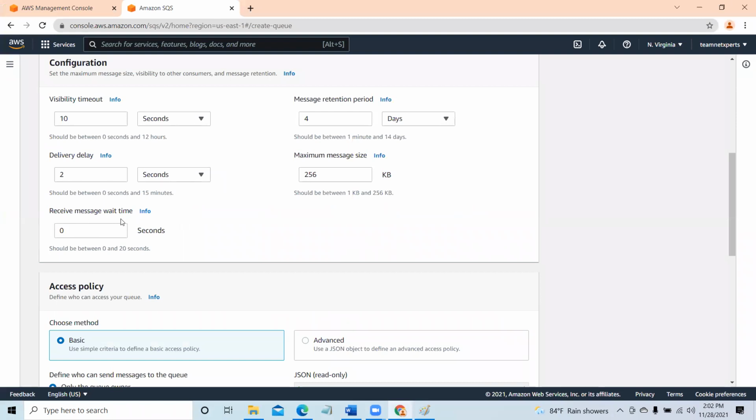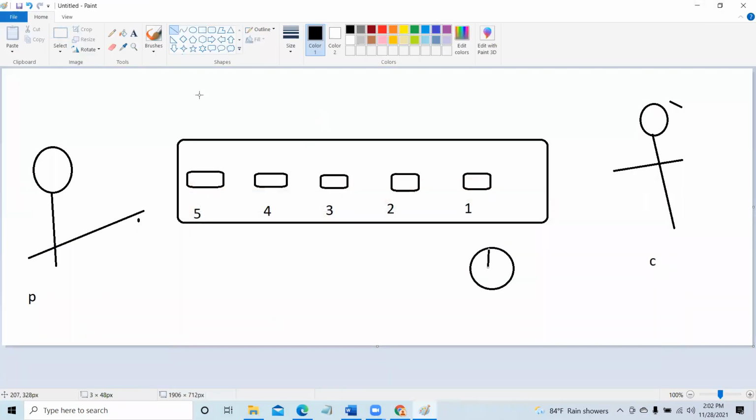The next one, receive message wait time. By default it is 0, and 0 means short polling. If we set the timer here, say 20 seconds, this is known as long polling. So this guy is sending the messages, and the messages are here. The consumer comes and sees if any messages are there, and gets them. If there are no messages, he waits 20 seconds.